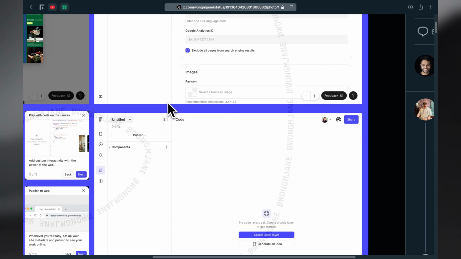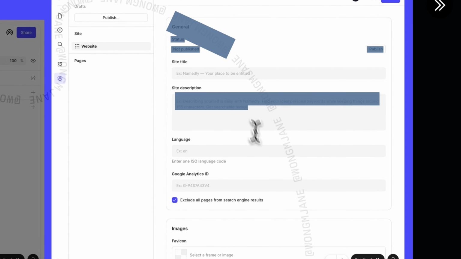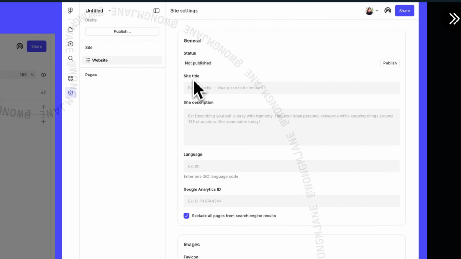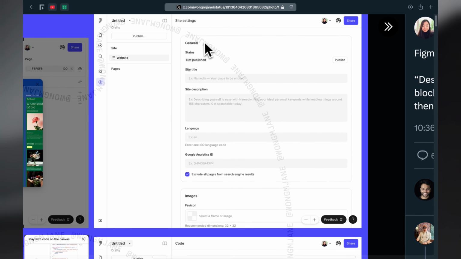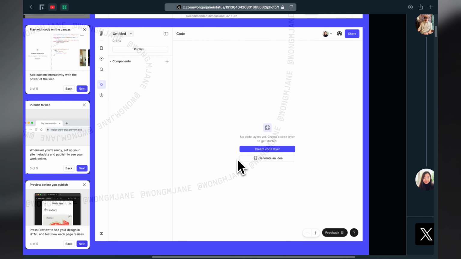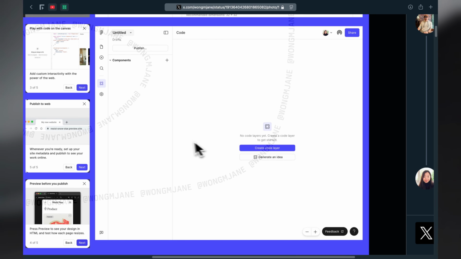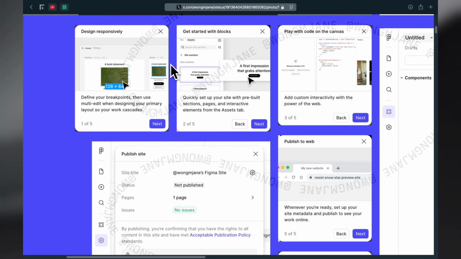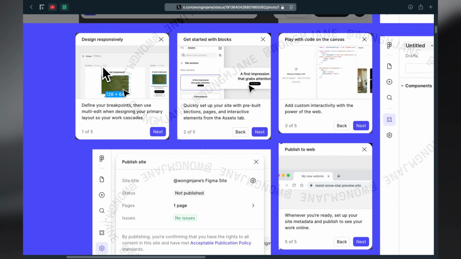And this is mostly from Framer, I'm guessing. Yeah, they have the exact same settings page with the title, description, language, text, everything. So that's good. And the code layer. Okay, so we can probably add some code from our app itself, and they have all this designed responsively.